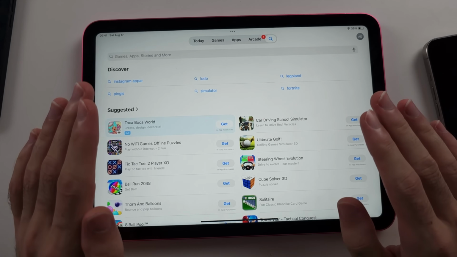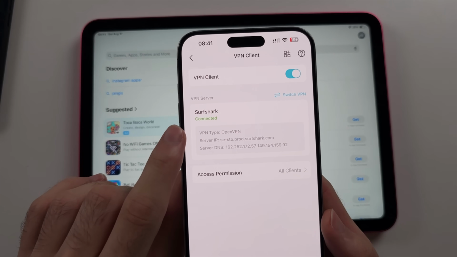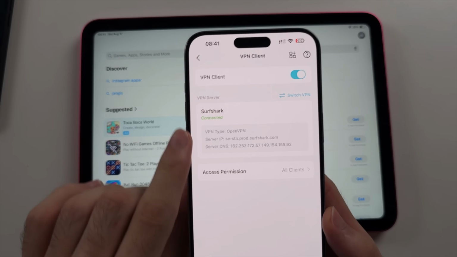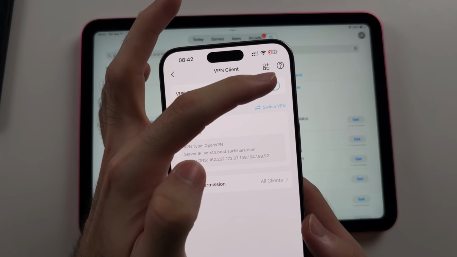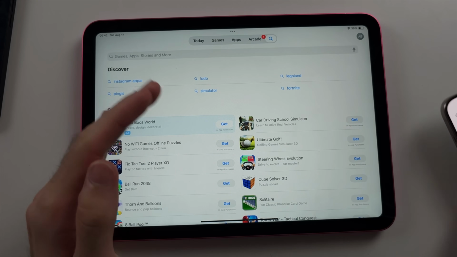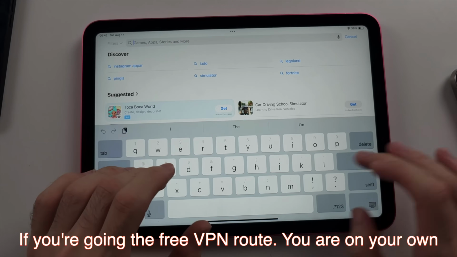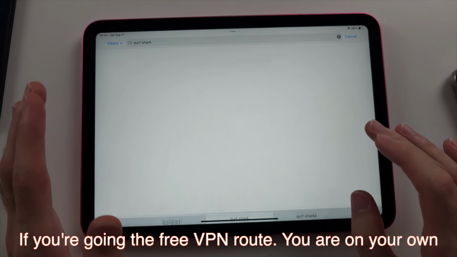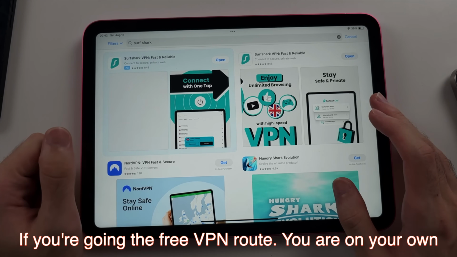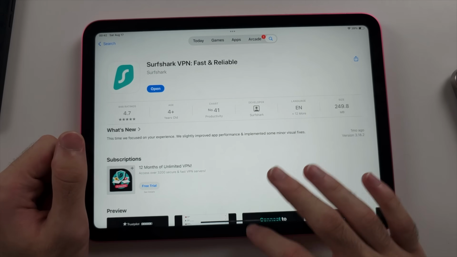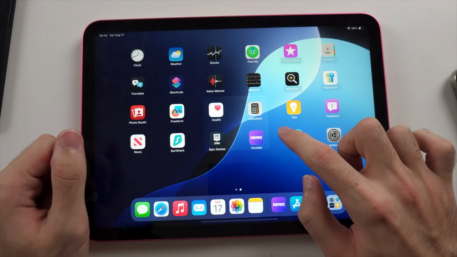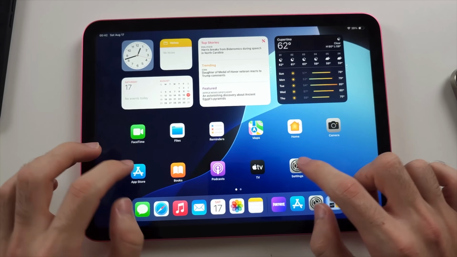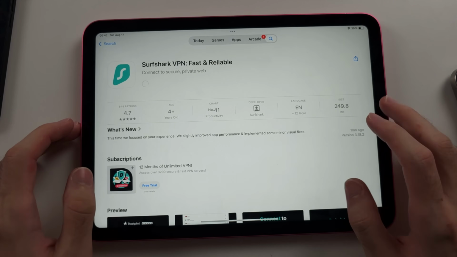Once done, we need to download a VPN app which has the same country that we're using on our router. So my router has the Sweden server, so I need to find a VPN which has the Sweden server. Now conveniently, Surfshark is also an App Store app. So if it already says open, you need to delete it from your iPad, and we need to make sure that we install it from the App Store.